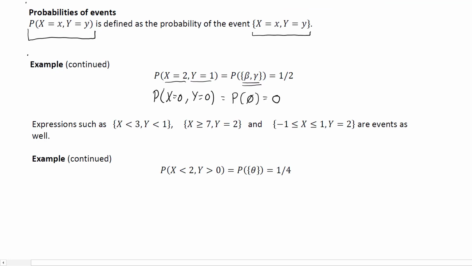We can define events using inequalities as well. So an expression such as this will be an event that will consist of all outcomes that the random variable x will map to a number less than 3 and the random variable y will map to a number less than 1. I can mix inequalities and equalities, and I can have an upper and a lower bound for a random variable. So here's an example: the probability that x is less than 2 and y is greater than 0.